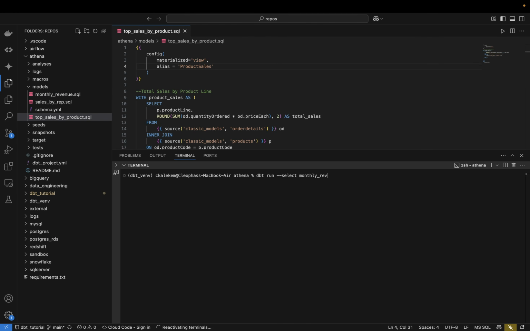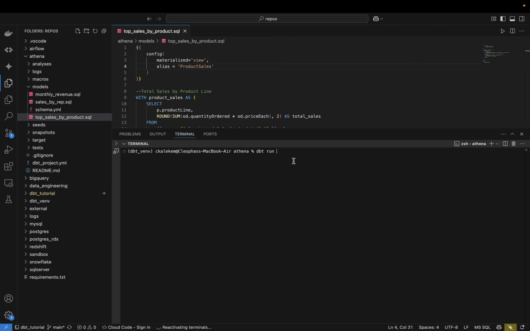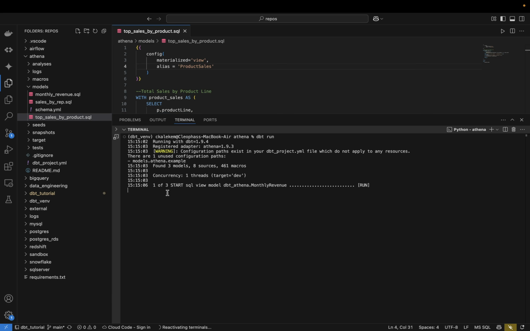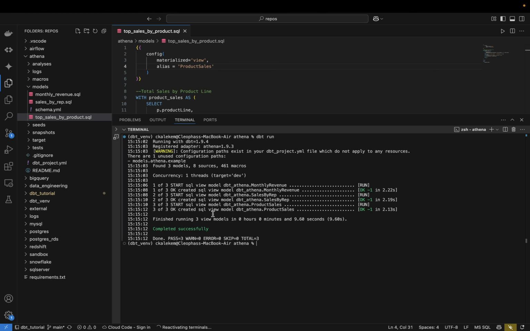Again, since this is going to be my first run, I'm just going to run everything. And then when this is done, we will be able to see if everything runs fine. We should see that 3 tables will be created in Athena under the DBT Athena schema. So I'm going to press enter on this, and let's see what happens. Okay, looks like things are looking good so far. Awesome. So on our first run here, DBT Athena, you can see dbt_athena, we have monthly revenue and the rest of this. We successfully created our tables, and our DBT model ran without issues.